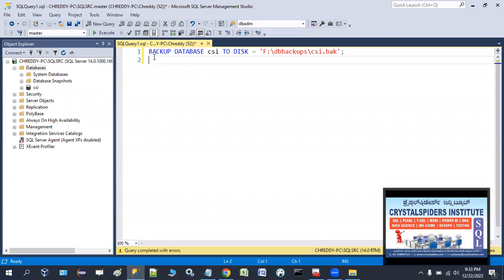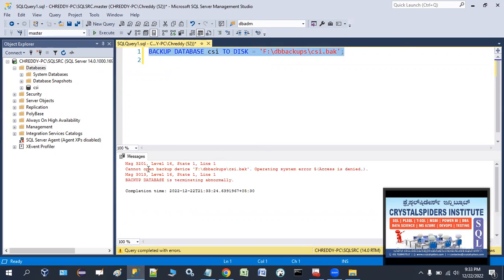So this is the SQL command, guys, to take the backup of the CSI database. Database name is CSI. I'm trying to take the backup to the F drive, dbbackups folder. csi.bak is the backup file name. So I'm going to execute this backup command, guys. There are no issues with this backup command. When I execute, I am seeing this error message.